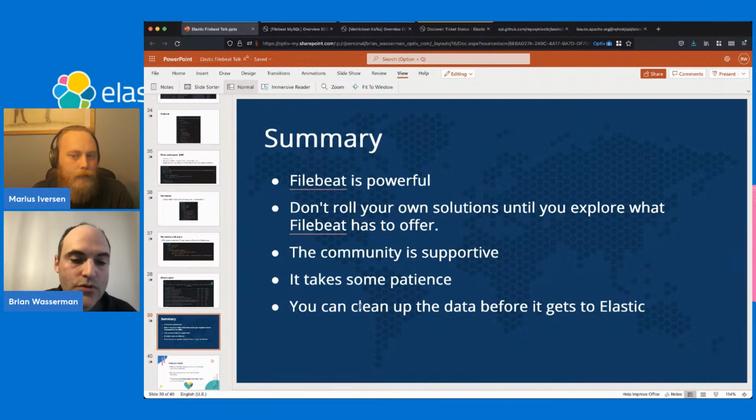And you also saw I can massage the data within Filebeat and not have to do it all inside of Elastic, like using ingest node or needing Logstash or something else. You can do it in Filebeat, or you can kind of do it in both, so a little bit on one end and a little bit on the other.